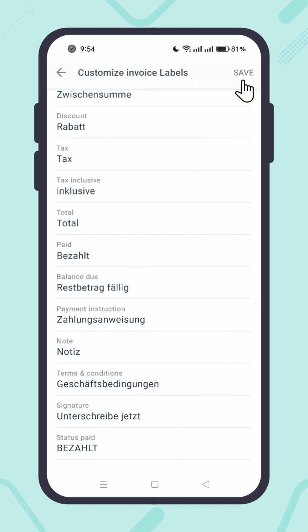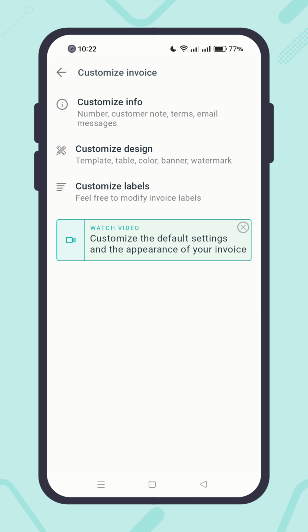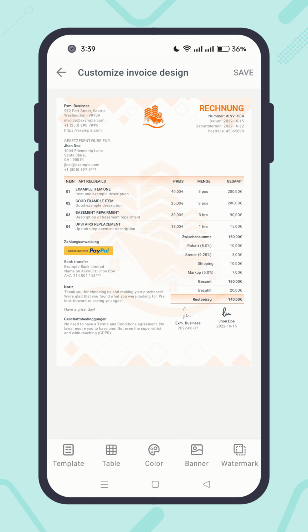When you are done, then save it. Let's open the invoice preview once again. You can see all labels like invoice, number, date, due date, PO, bill to, and others have been replaced accordingly. Our next target is default messages and business info.